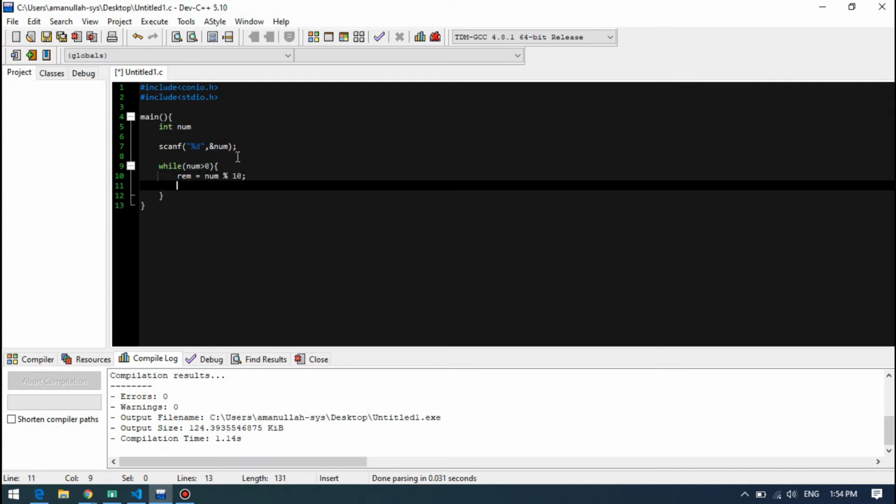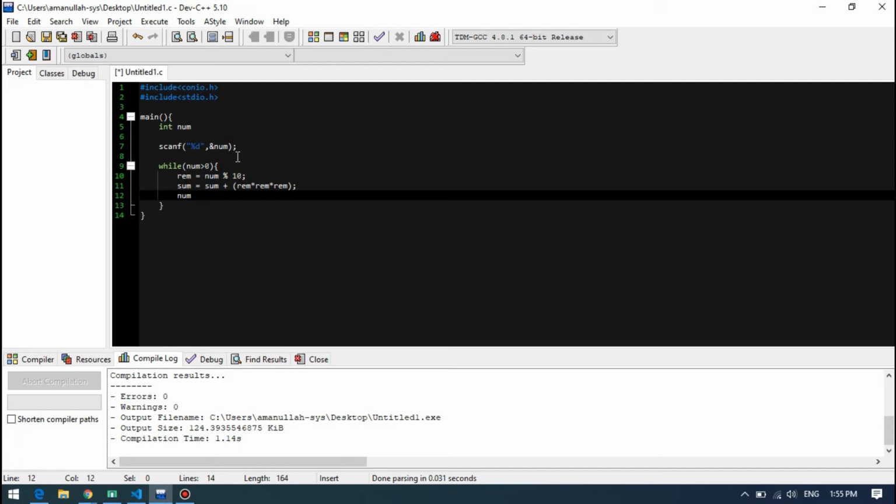After finding the remainder, we need to add these. First, we need to cube these remainders and then add them to sum. sum equals sum plus, and here inside the parentheses we will do this: rem multiply by rem multiply by rem, which gives us the cube of the remainder. And at the end, we need to divide num by 10 as well to prevent an infinite loop.